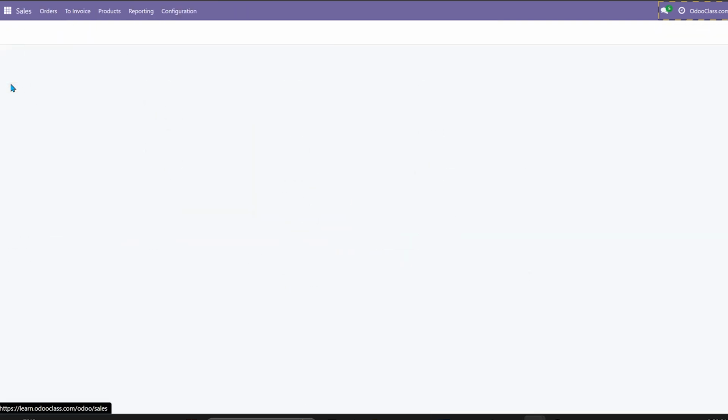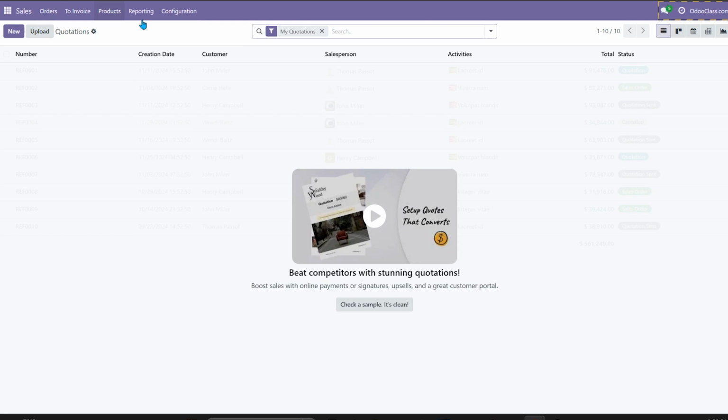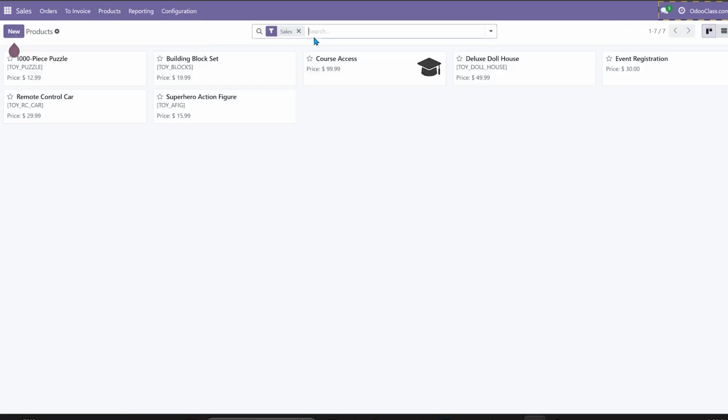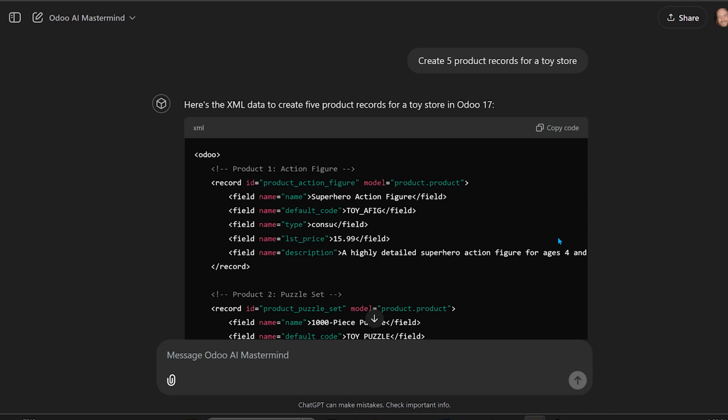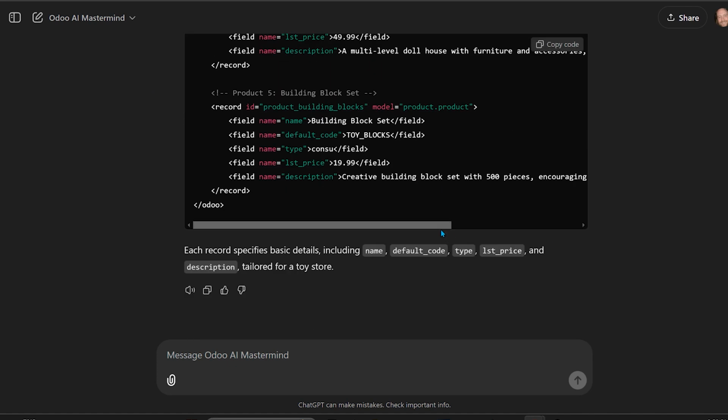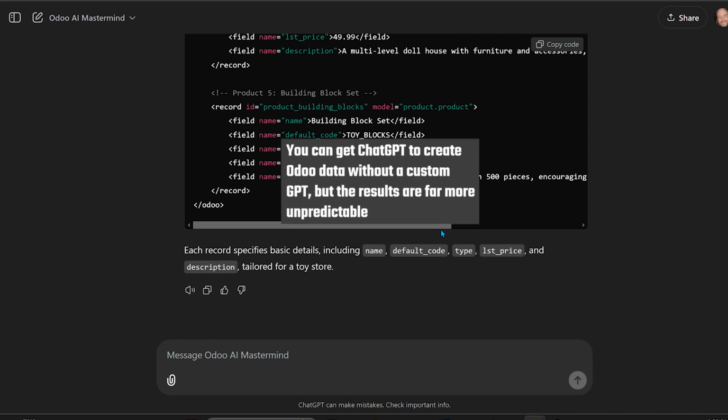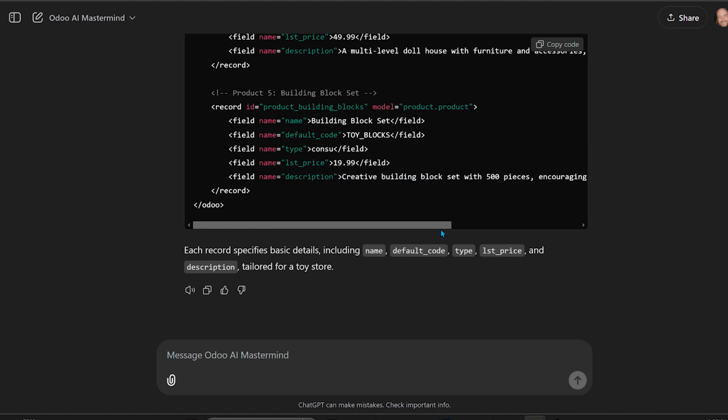Well, I know I saw a super action hero thing in there. So we'll go to products, super action. There it is, for $15.99. And there's the reference and everything from the data that we created right here in just a matter of seconds. The truth is that GPT can do this in standard prompts. Especially the GPT-4 models and latest models are pretty good about Odoo data, but this is an example of where you can get it a lot more specific.